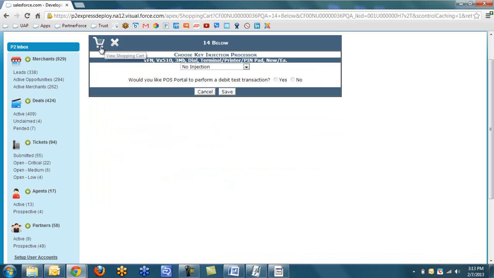And you can see here there's a cart button. This will bring back those tabs, so if you wanted to add anything to your order at any time, you could do so. There's also a cancel order button, which upon being pressed will take you directly back to the merchant location. The cart does recognize that you have a pin pad on the order, in the terminal, and you can choose a key to have inserted into that unit if you would like. Those again are added to your catalog during the implementation period. You also have the option to choose whether or not you would like POS Portal to perform a debit test transaction. We'll go ahead and hit save on there.